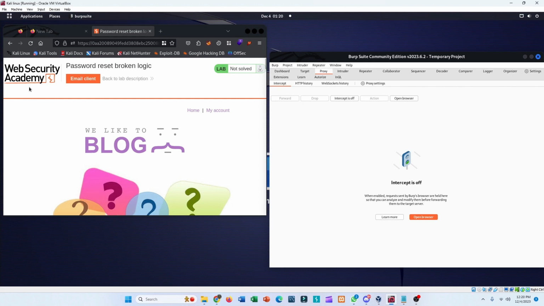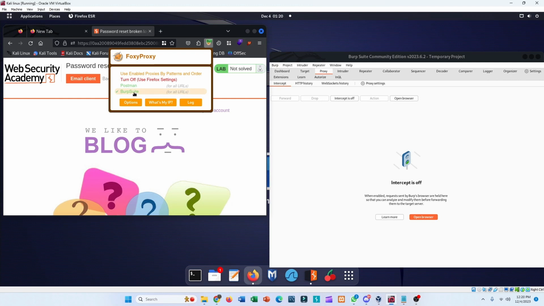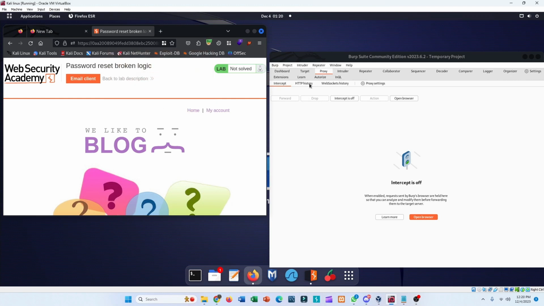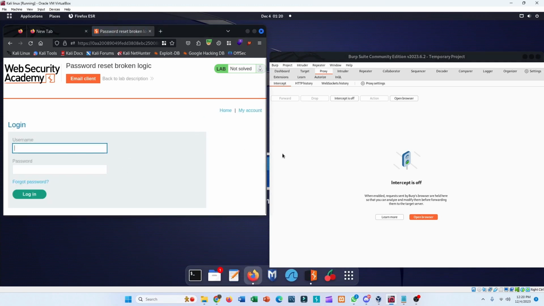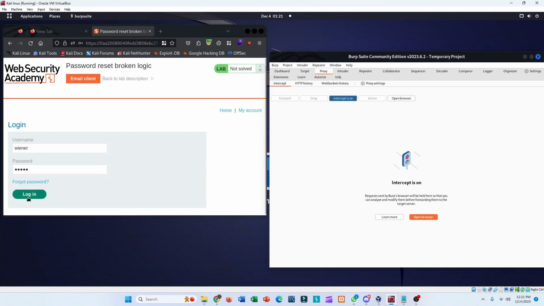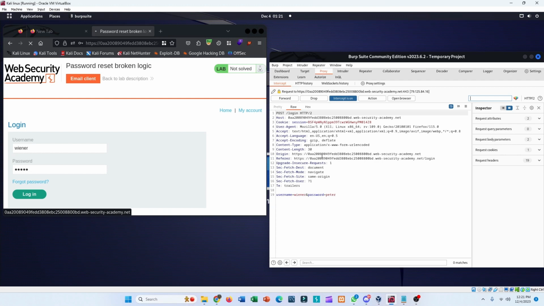So I'm in a Portswigger lab called password reset broken logic. First, let me turn my Burp Suite on so it can intercept. I'm in the intercept tab now, so I'm going to my account. This intercept basically allows you to actively intercept and modify the HTTP requests in real time. If I now put my credentials here, wiener and peter, and turn intercept on, and press login, you can see the request here in the intercept tab.